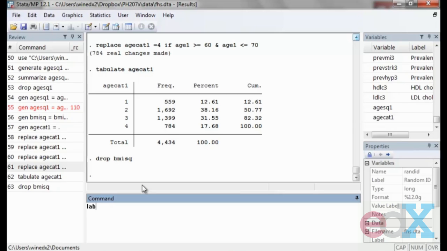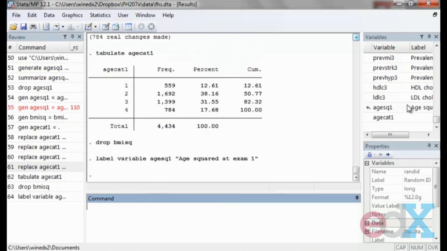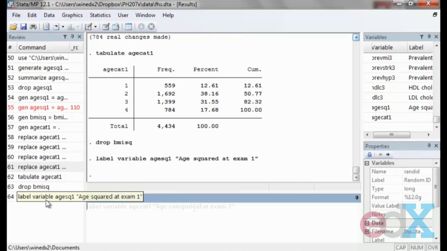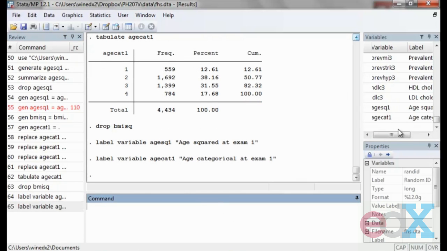So if I type label variable age square 1, then I give it a name, hit enter, and you can see that within this variable window, age square 1 now has a label. I can do the same thing for AgeCat1. Okay, so I've labeled both age square 1 and AgeCat1.